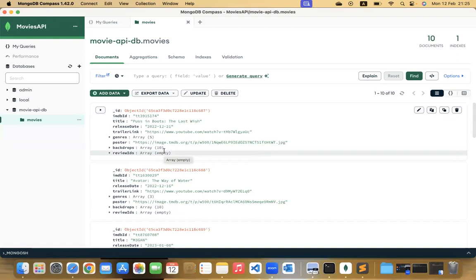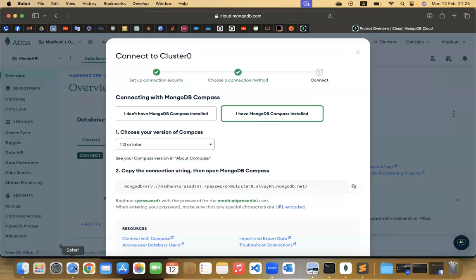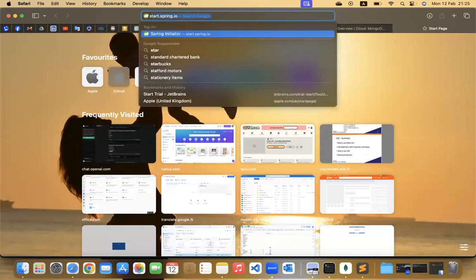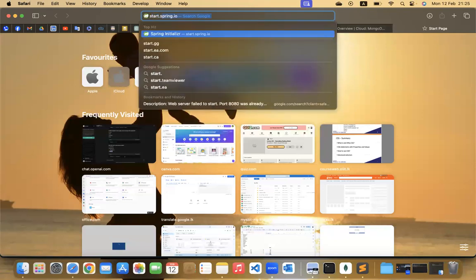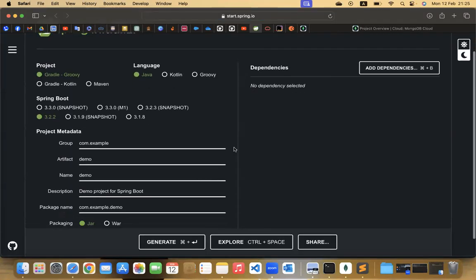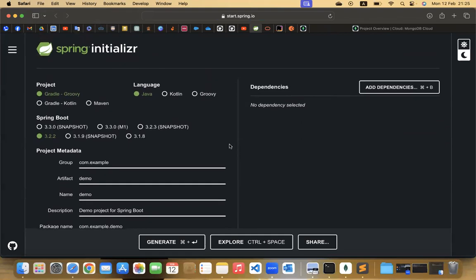Okay, next thing is, go to the browser. Now we are going to create the Spring Boot project. So click on here. You need to type start.spring.io. Here it is. Then select the project as Maven. So this is the build automation tool I'm going to use.